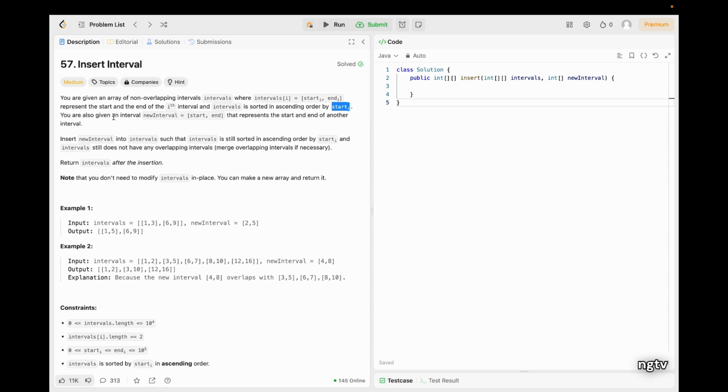And we are also given another interval called new interval, which also consists of a start and an end. What we need to do is insert that new interval into the existing intervals such that the intervals are still sorted in ascending order by the start. That's the requirement. You can see the input and that's the output. Hope you understood the question. If not, feel free to pause this video and take your own time. Okay, now let's see how we can approach it.